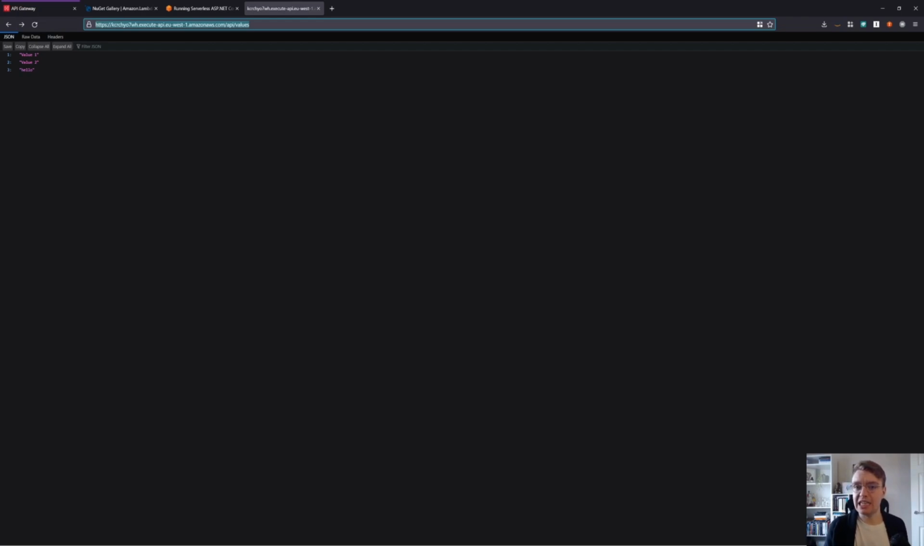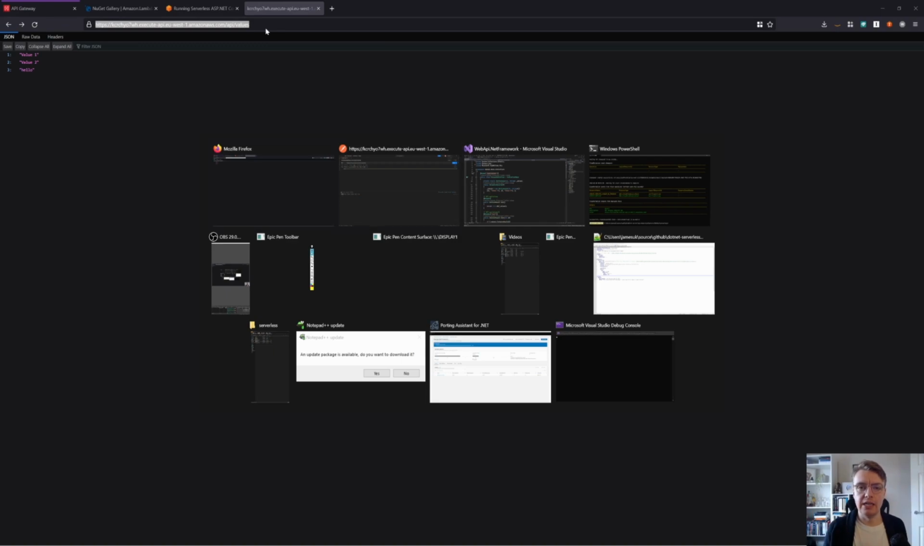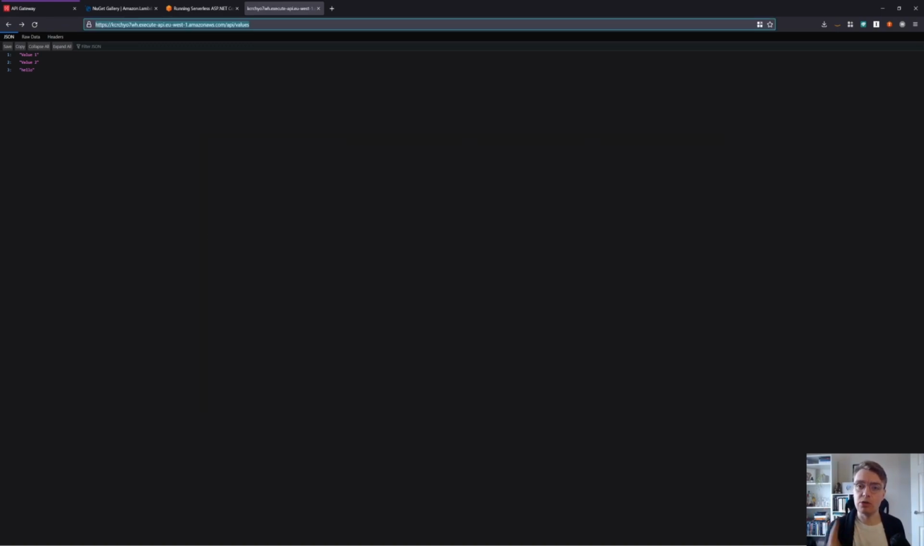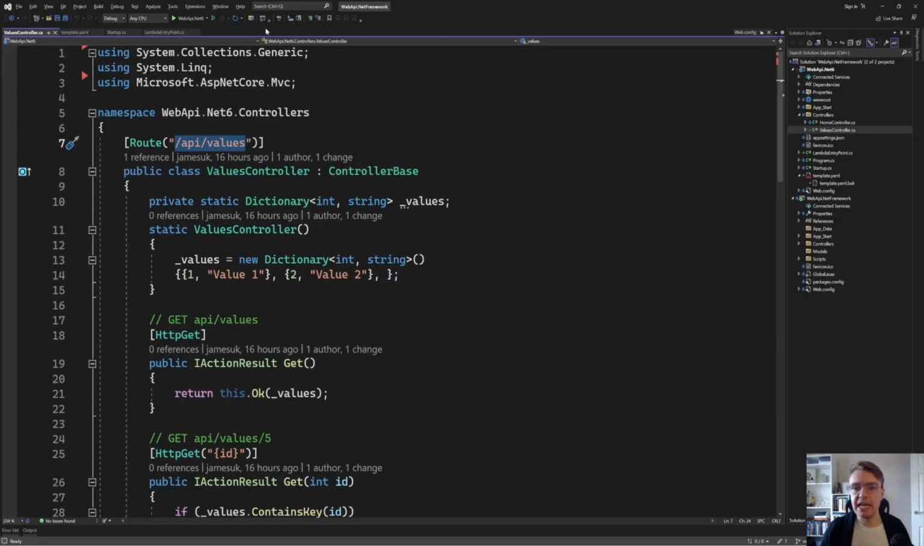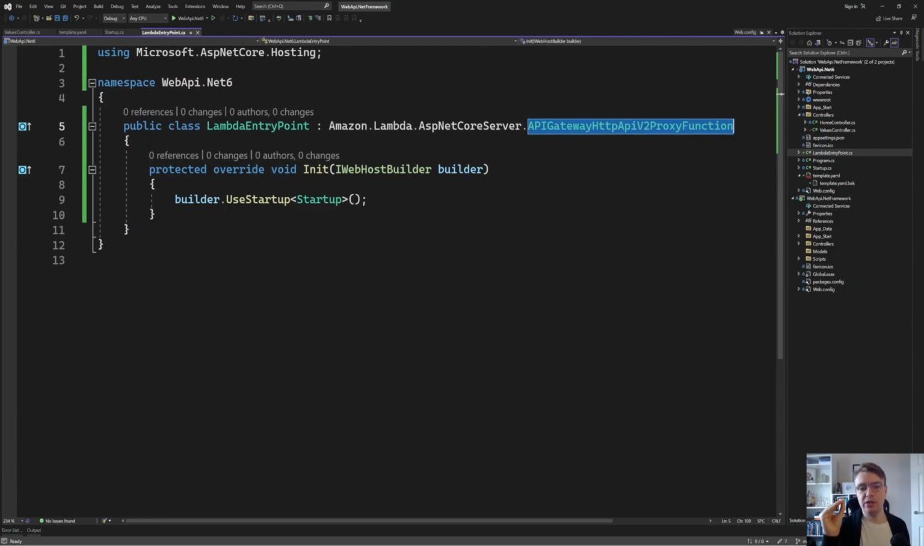This API is now running in a completely serverless way. When this API isn't processing any requests, it's costing us absolutely nothing. Zero. And all we've done is just ported this API from .NET Framework to .NET 6 using the AWS Porting Assistant for .NET. We've made a couple of code changes just to meet some of the requirements of modern .NET that differ to .NET Framework. And we've just added one single additional class to our project. And that gives us all the functionality we need to run this API on AWS Lambda.